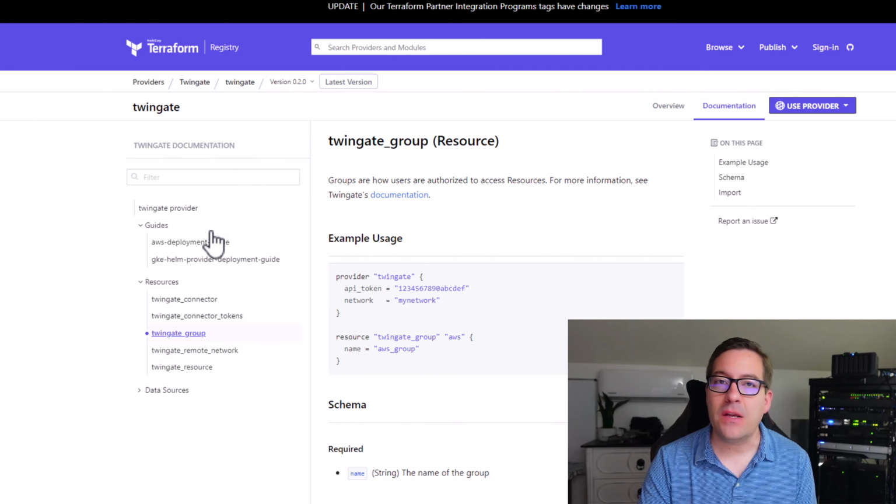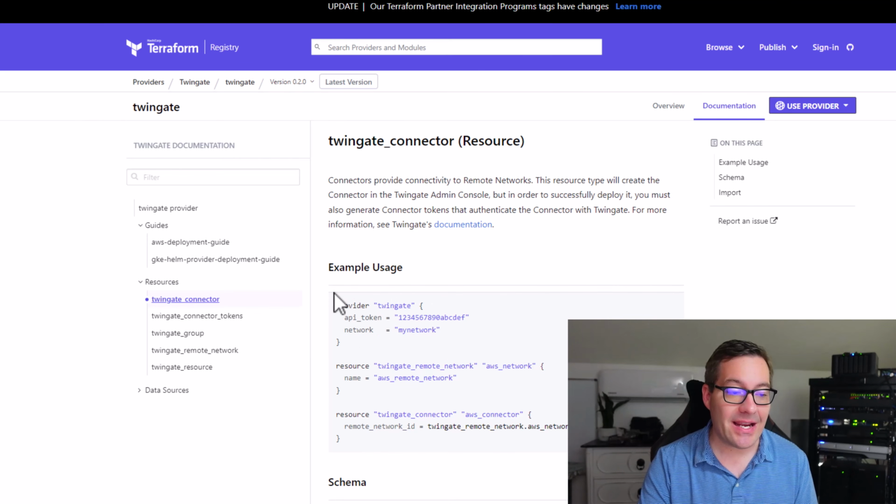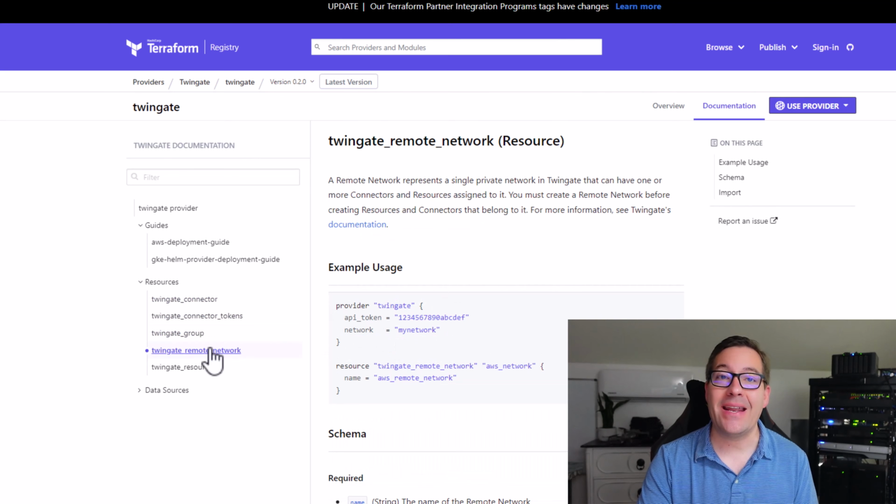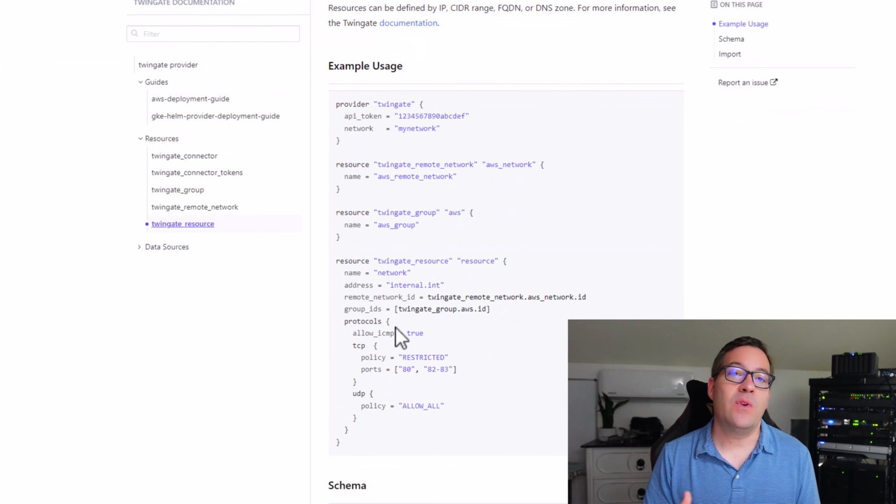You can configure via Terraform many aspects of the solution. For instance, your connectors, you can control those, connector tokens, Twingate groups, also adding and configuring Twingate remote networks, as well as resources. Not only is this a modern solution that runs on modern infrastructure such as Kubernetes, you can also use an infrastructure as code approach in a declarative way to control your VPN access for clients. And that is awesome. We could never do something like this with traditional VPN technologies.